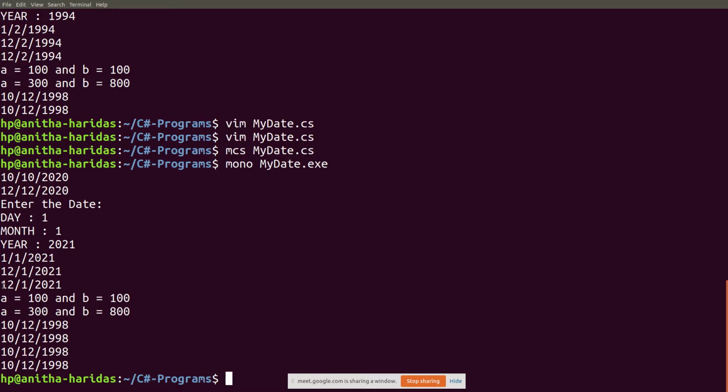Okay, so dt is 12/1/2021. dt reference is copied to dt1. So dt1 is now 10/12/1998. So dt1 is also changed to 10/12/1998. Then this value is used for creating dt2. Then you are displaying dt2 and dt1. But all the three objects are having same values.